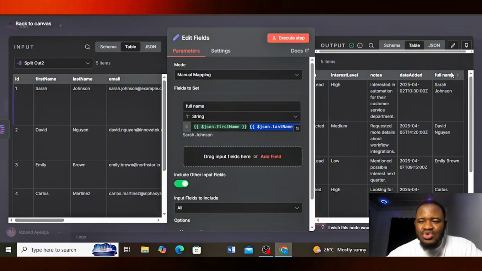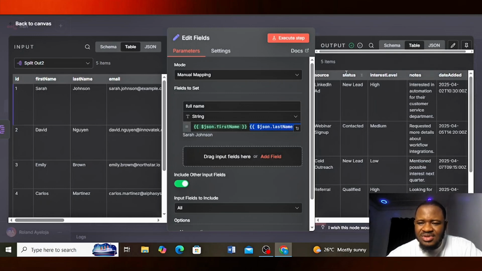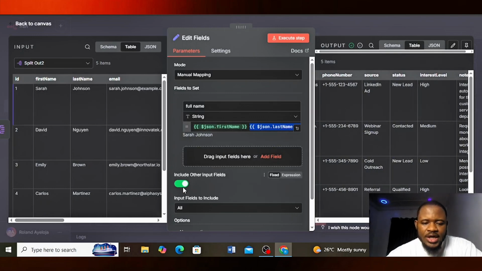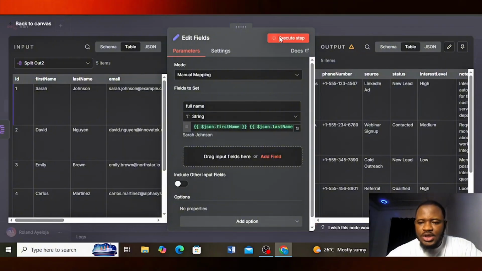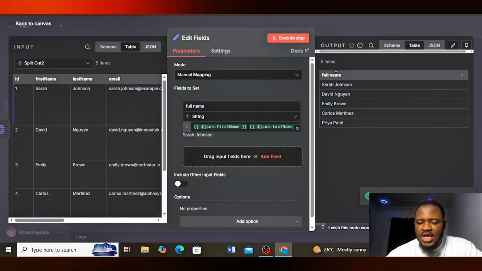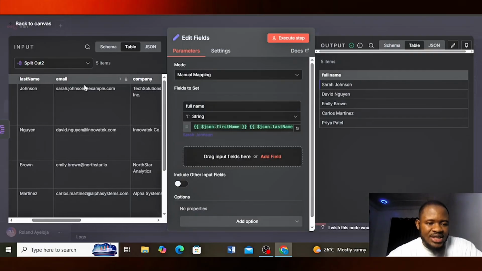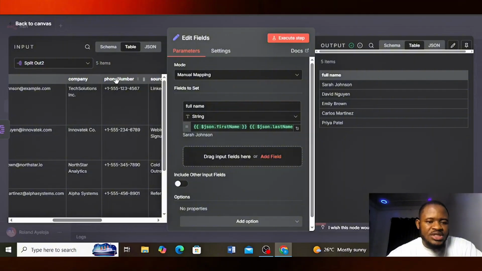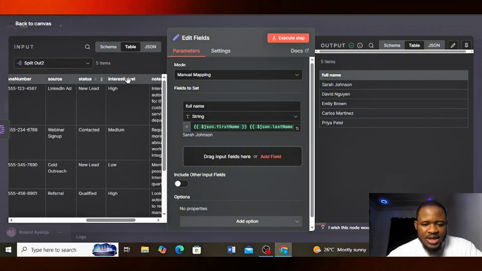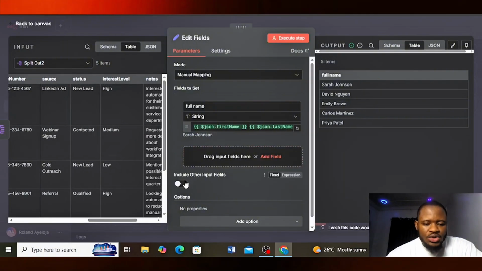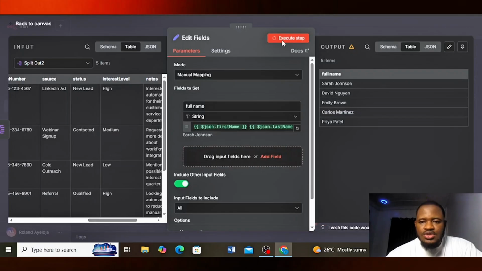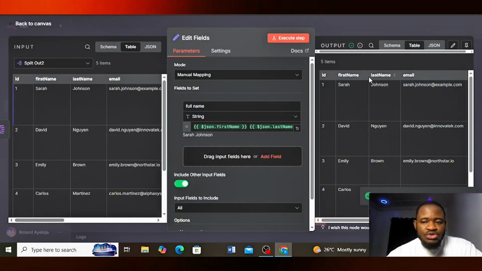But let's say I want to output just the full name. I don't want to include all these other fields, like interest level and status. What I can do is toggle this off, and once I execute again, you'll see now I only have the full name. It's kept only the full name of all these lead data and discarded the other fields: the email, company, phone number, source, and so on. But if I include that again, you'll see it's included them back.